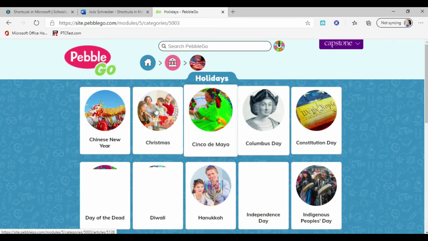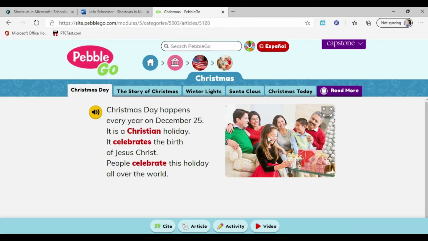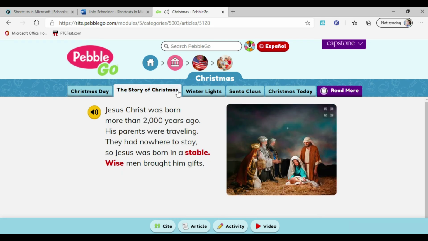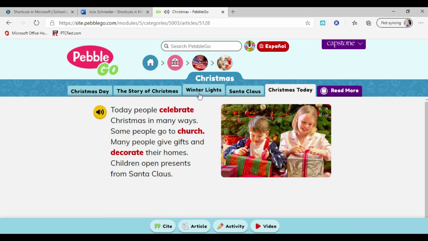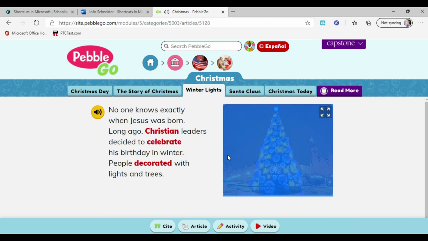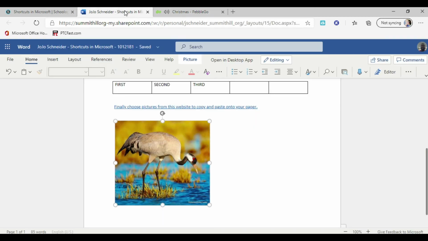And pick a holiday if you want to. This is coming up, so I'll click on this one, and you can go through these different things. Find one you like. I like the lights one. Again, I'm going to drag across it. Hold Control and press C to copy once more.